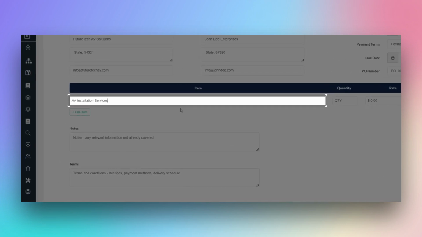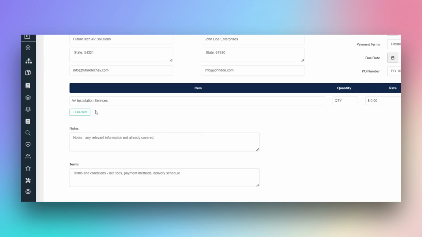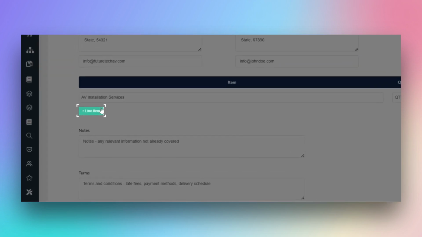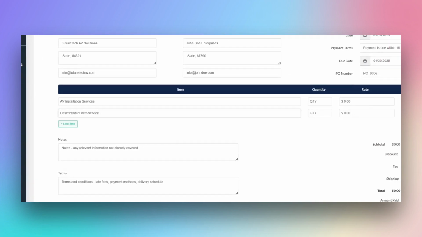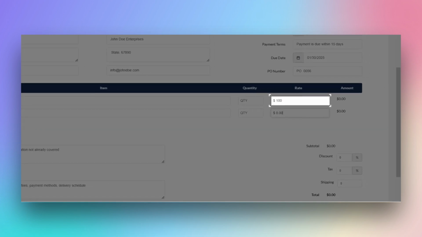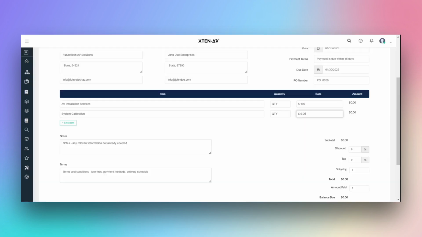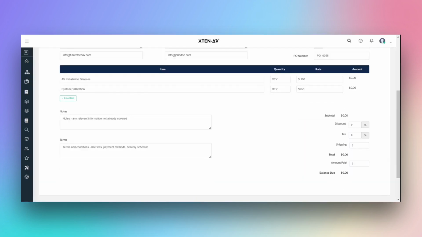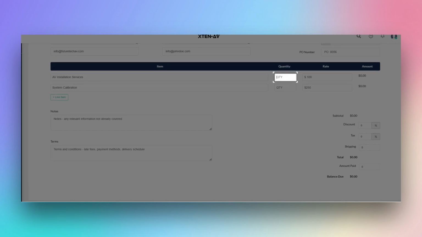This space is designated for a thorough description of the items or services provided. To add several items or services, simply click here. Write down the price of items or services provided. Provide the specific quantity.